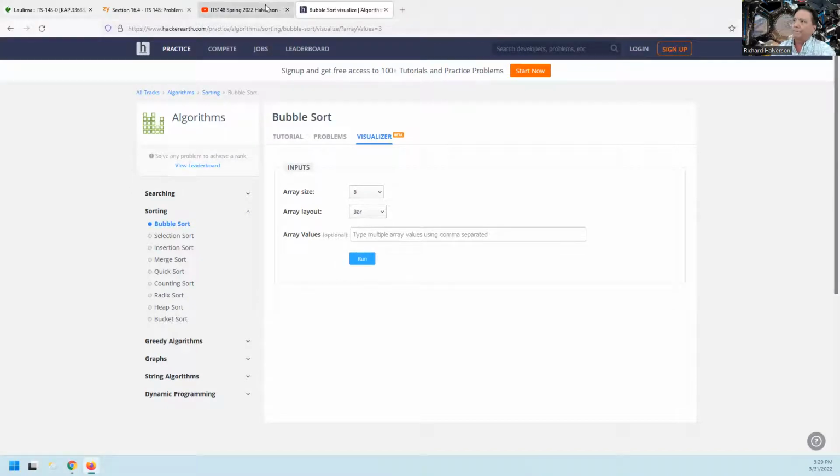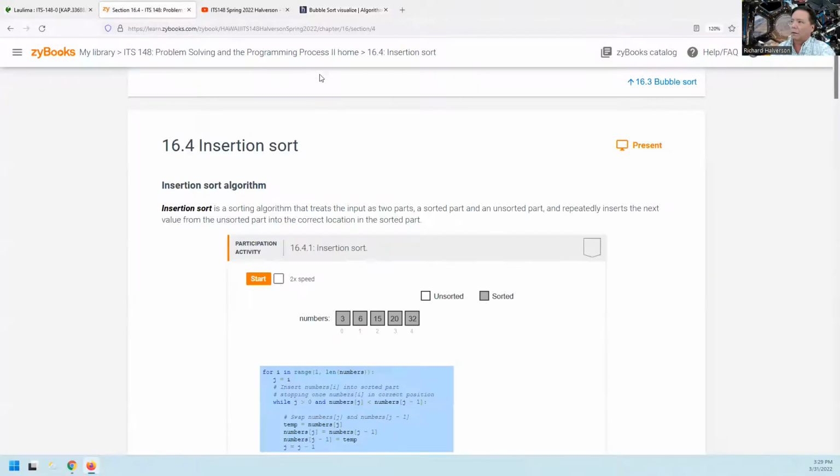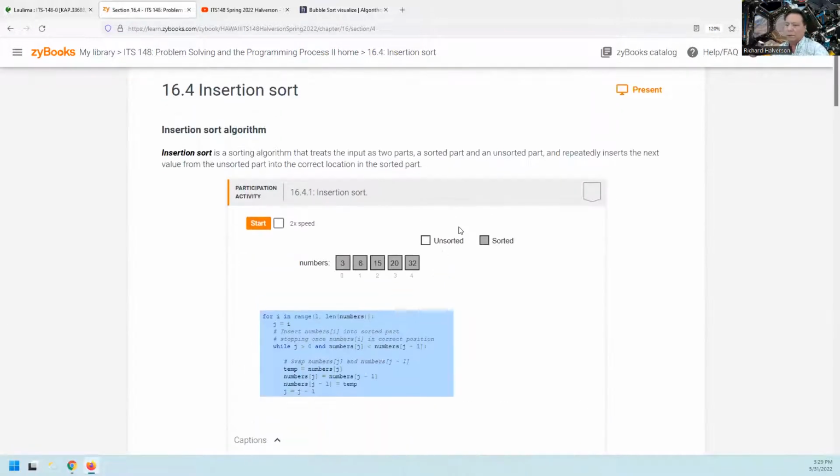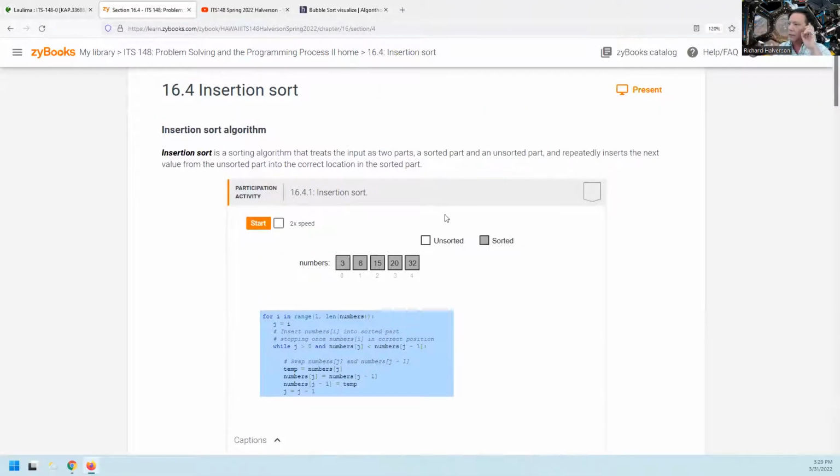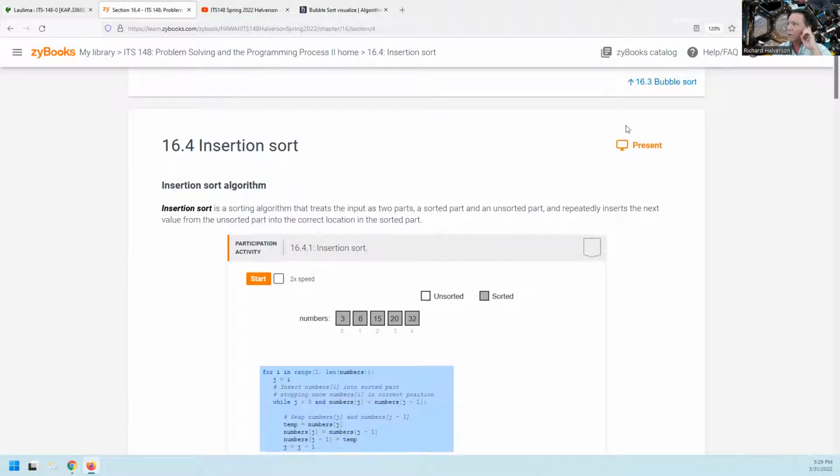Never mind. It would be good to go through it and see how that works. It basically has an inner loop and an outer loop.